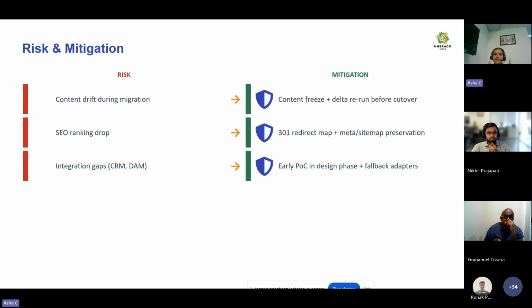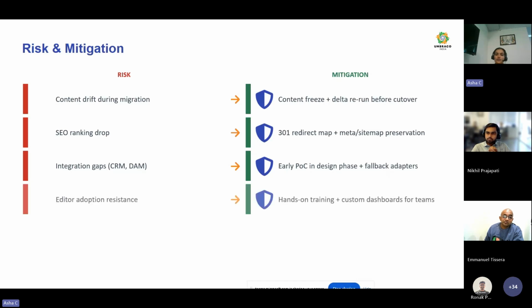When we create one system, it's not just the content pages. It can have more functionality, and that functionality needs to be in our new CMS. So if your CRM or any integration has been done with Sitecore, that needs to be in Umbraco as well. Otherwise, a few of the features or functionality will not work.